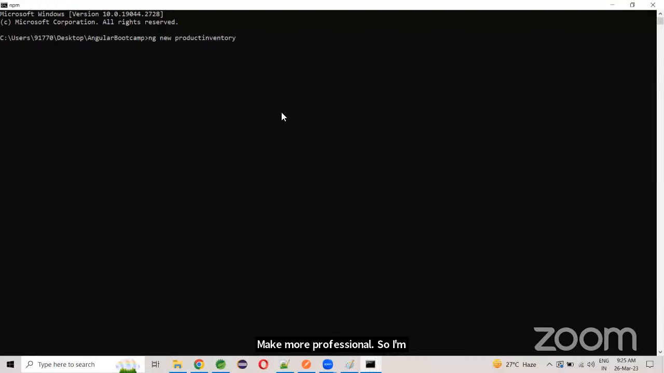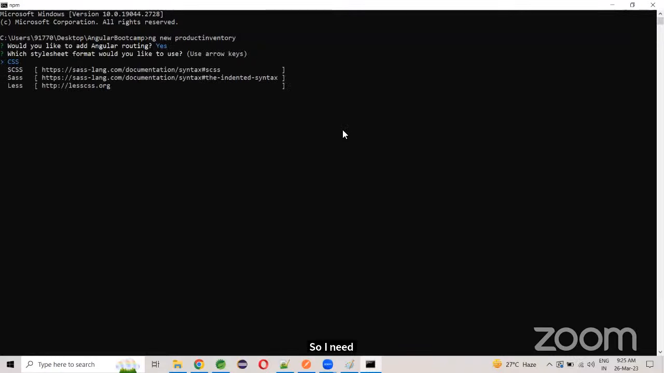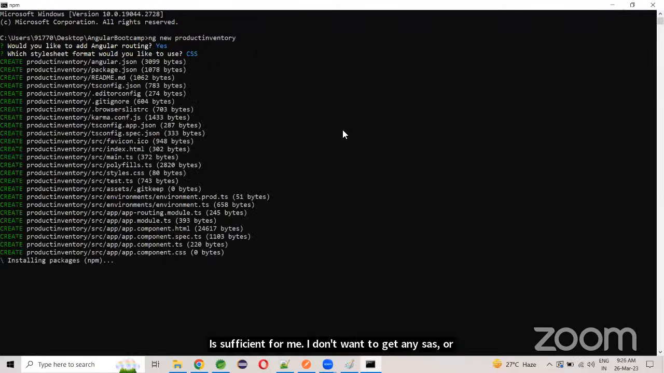Do we require a router or not? Required. So once it asks, we'll pick that one. So I need a router. Yes. And just plain CSS is sufficient for me. I don't want to go with any SASS or LESS. Plain CSS is sufficient for me. I'm just taking this one. So let us leave that. It is going to download all our packages, and it will take care of building the project.